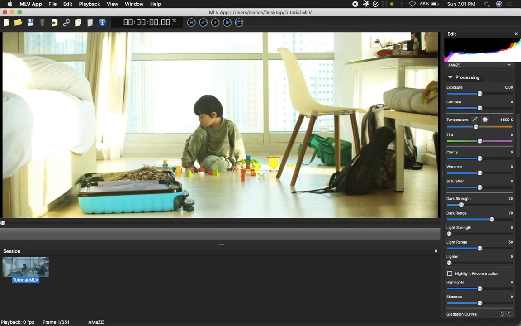Hello everyone, David here, and today I'm gonna share a quick tutorial on how to recover the highlights in the MLV app when you shoot RAW on Magic Lantern.